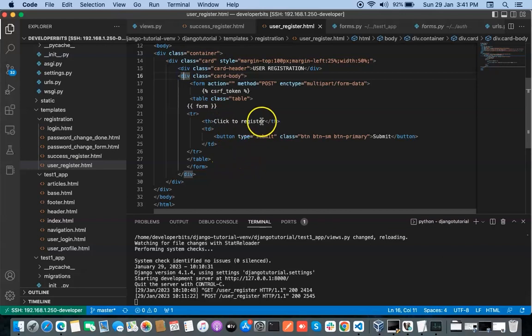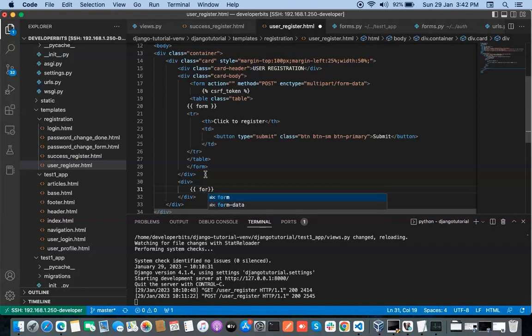And you can also define the other errors which are not related to any field, and just create a div here, and just type here form dot non underscore field errors. Errors which are not related to any field will be displayed here. So just type here the relevant bootstrap classes here.